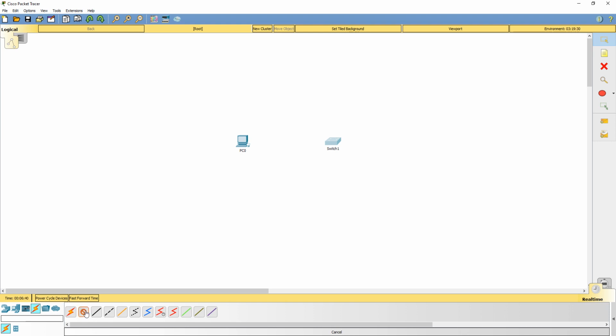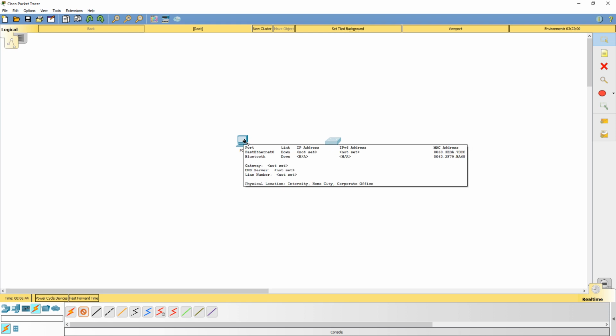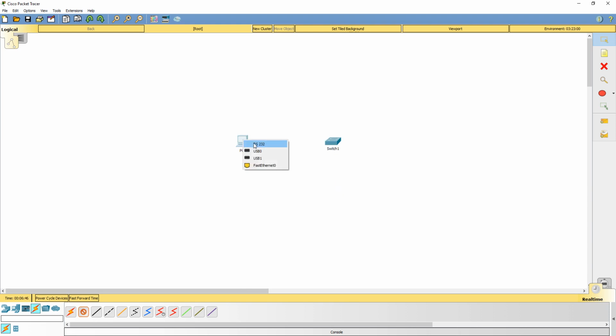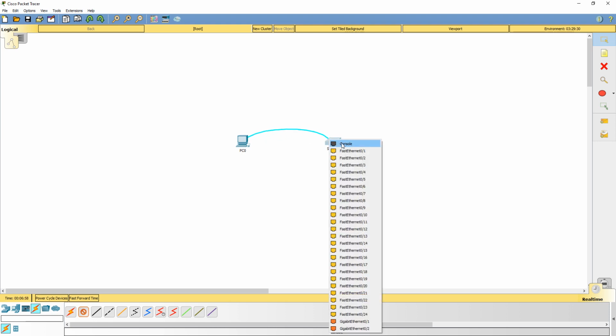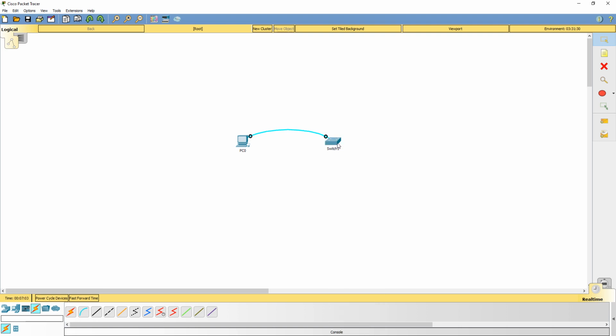You select the console cable and you select the RS232 over here, which is a COM port, and connect it to your switch's console port, which will be shaded sky blue. Okay.